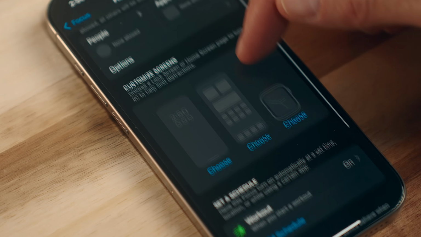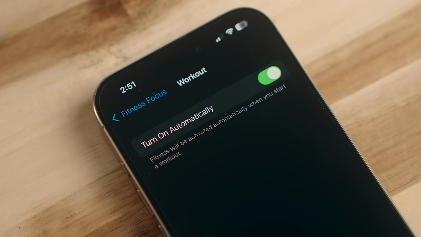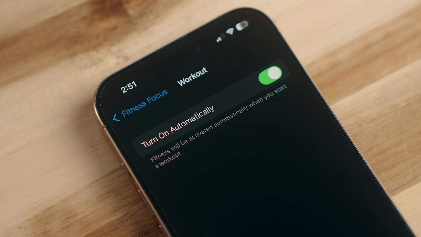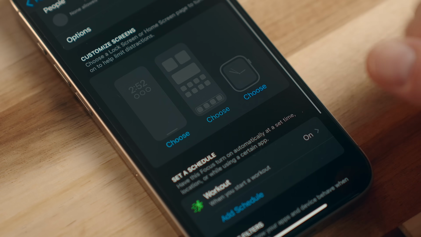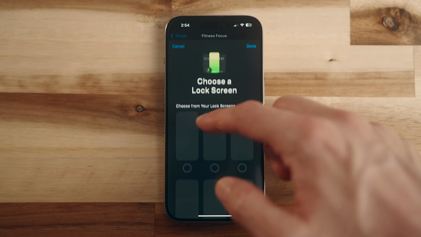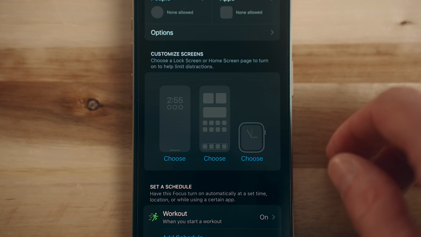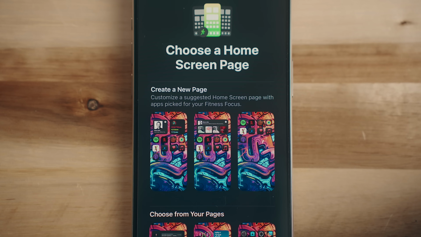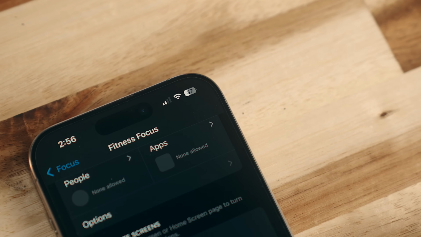Within here, by default, Apple has set a schedule so that when you start a workout, this focus mode will automatically start. We'll get into schedules more in a second, but right above that, you can see that you can set a custom page for the focus mode and even a lock screen and a watch face if you want. We're just gonna do the home screen today, so I'm gonna tap choose on that, and then I'll select the screen I made for my fitness screen, and that's all I'm gonna do in this focus mode.